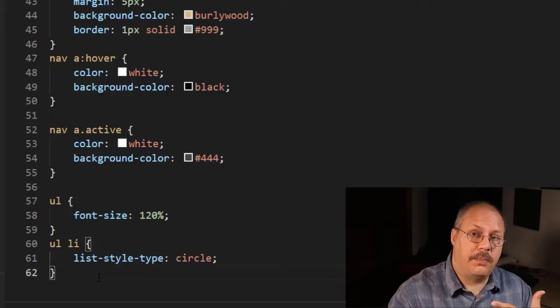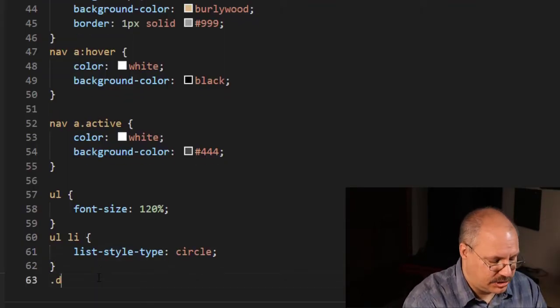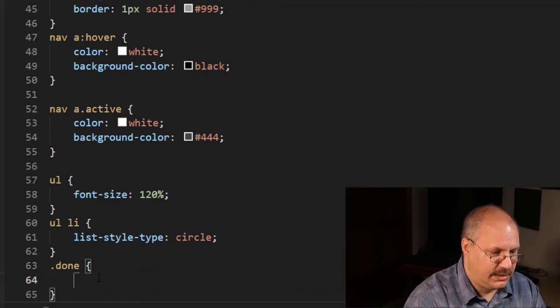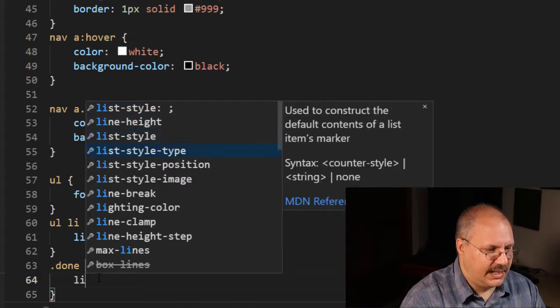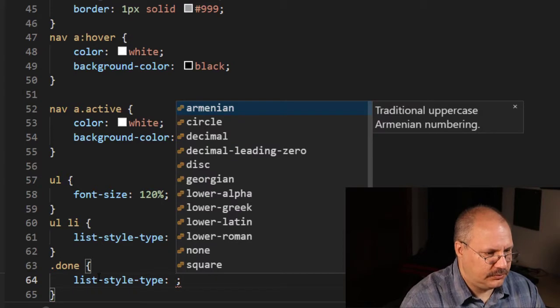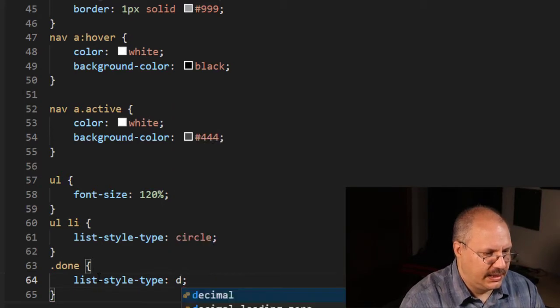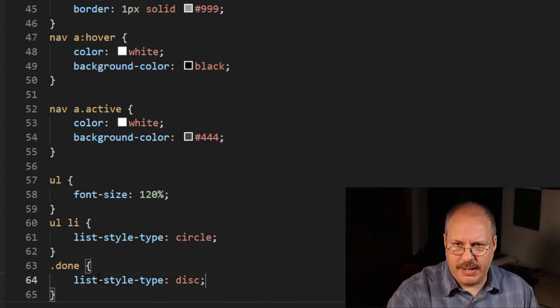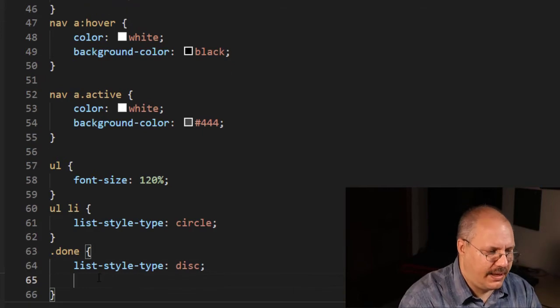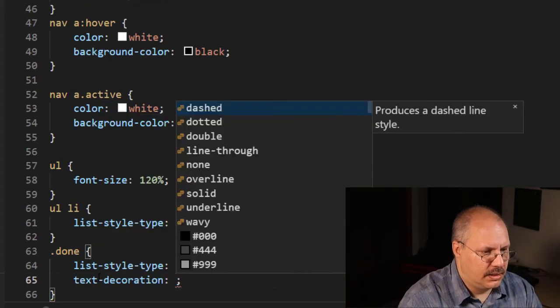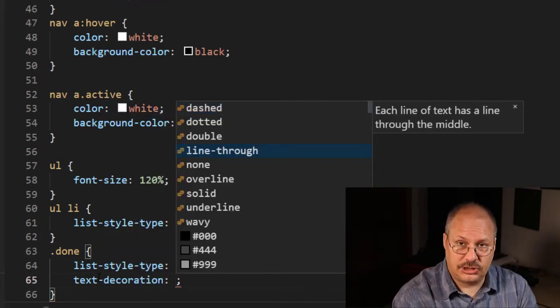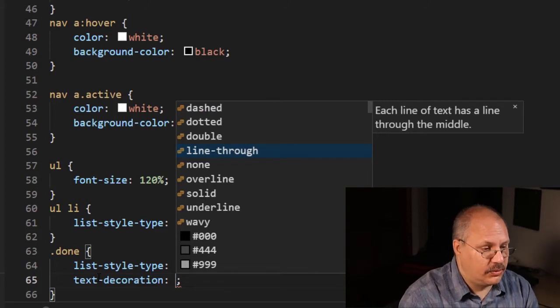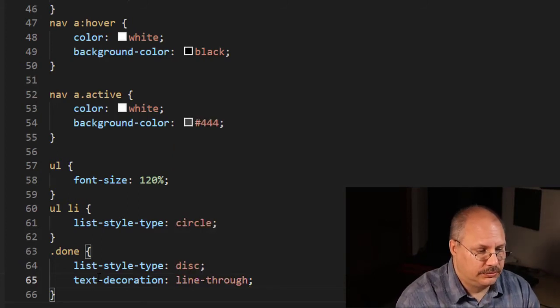And I'm going to do this by applying a class. So I'm going to create a class called done. And my list-style-type is going to be the disc. Of course, there are other options I can use, like a square, and I can even make an image if I want to do something like that. And I also want to kind of strike it out. So under text-decoration, I'm going to choose line-through.